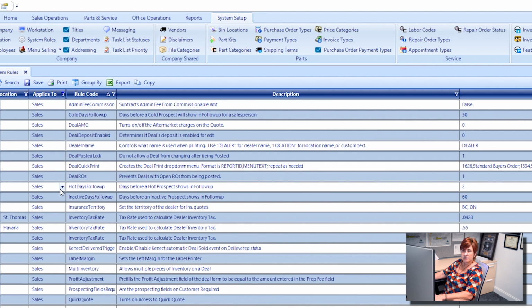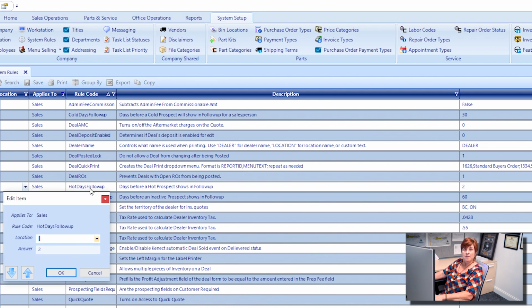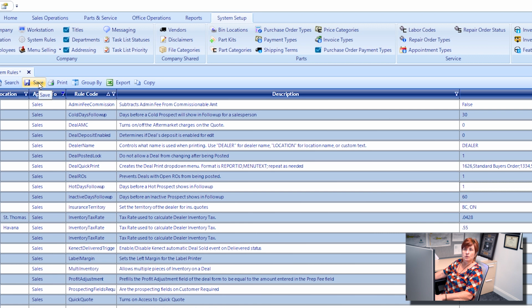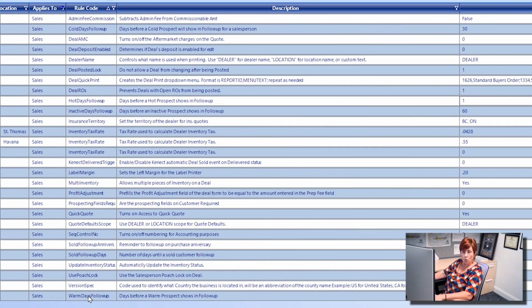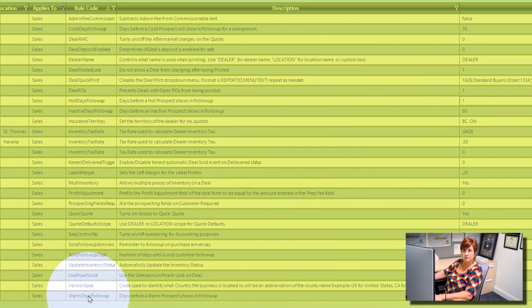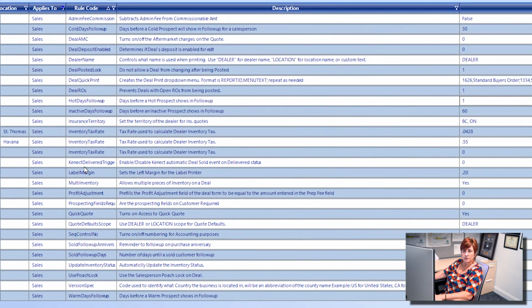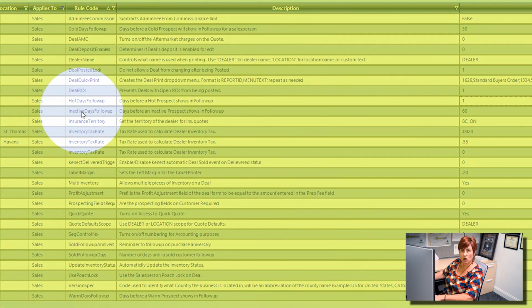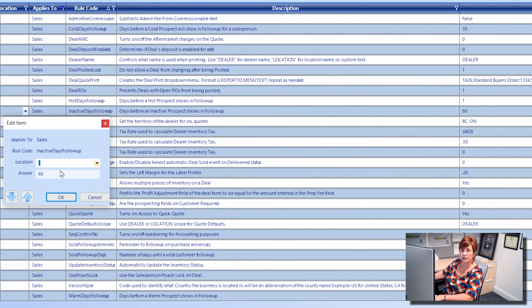And here is my hot days follow-up. My hot days follow-up is currently set at 2 days. Maybe I want to change this to 5, or maybe change it to 1. Always click OK, and then remember to save at the top. The others we have available are the warm follow-up days, and then you also have inactive follow-up days that you can click on and make the change just like we showed before.